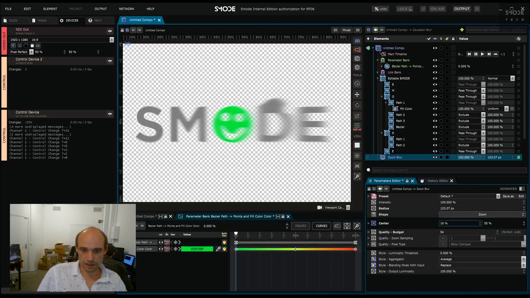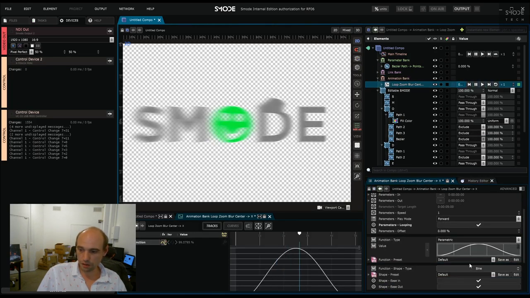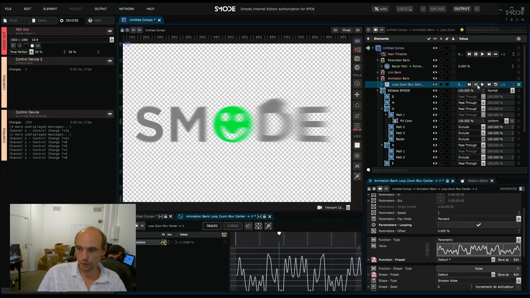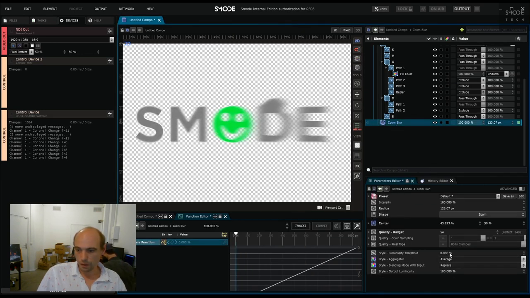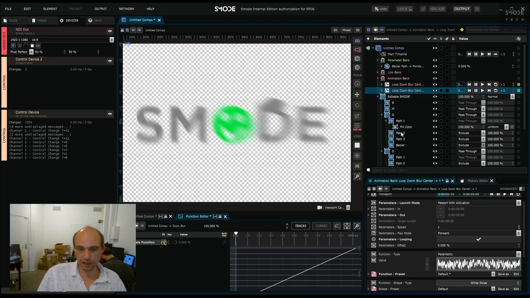And you see this is like the central point of the blur. So if I want to animate this a little bit, I can create, for example, a back and forth loop on it. And instead of a simple sinus, let's select a noise function to bring some animation into this visual. So we can also do another noise function for the vertical movement, or maybe a white noise to make it even more shaky.